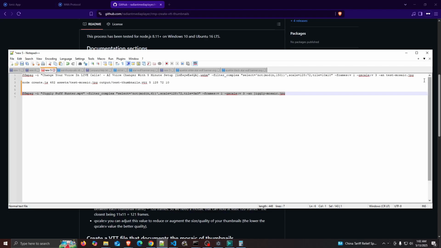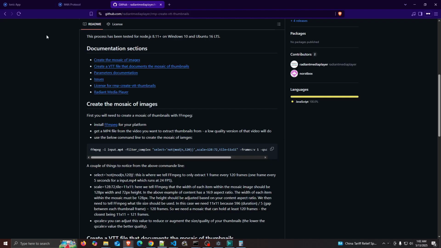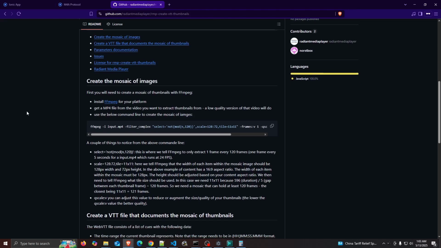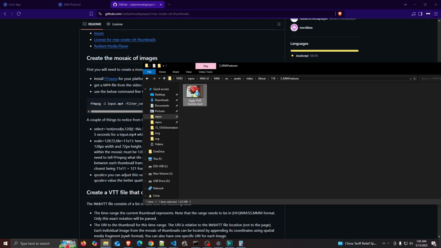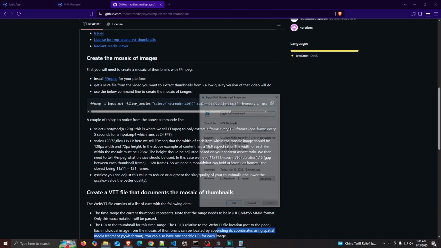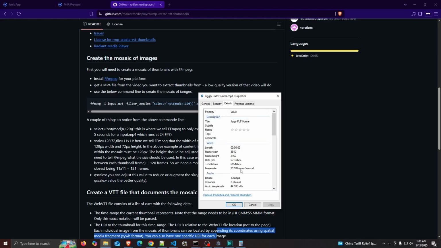Okay, so I still have this from the previous Radiant tutorial, but just quickly going through it again. For this first part, they give us this command, and just breaking it down: for this end mod, they're going to extract one frame every 120 frames, which is one frame every 5 seconds for a video that runs at 24 FPS. If we look at this video in particular and go to properties, it also runs at 24 FPS.